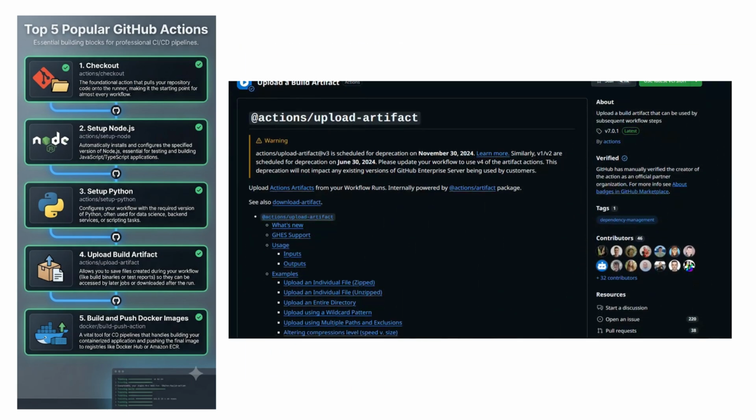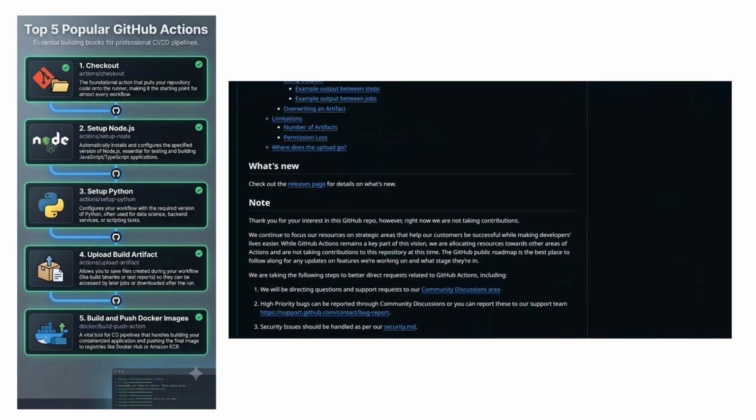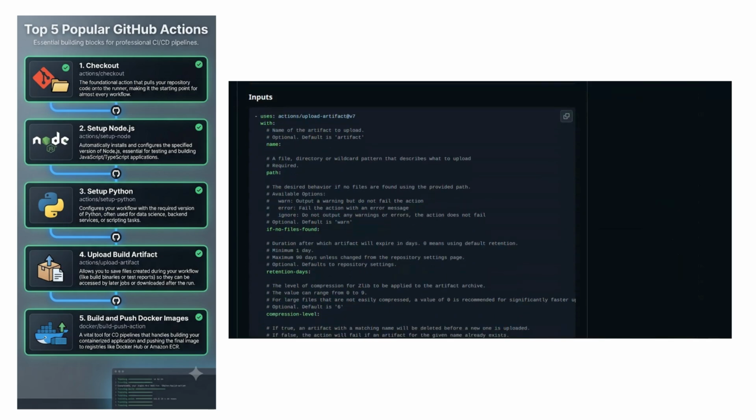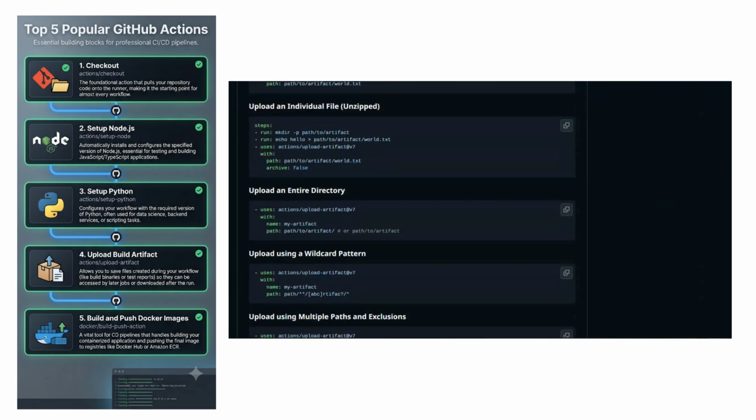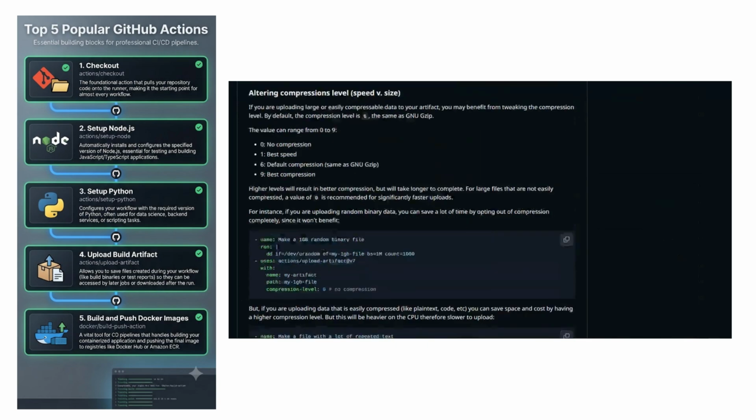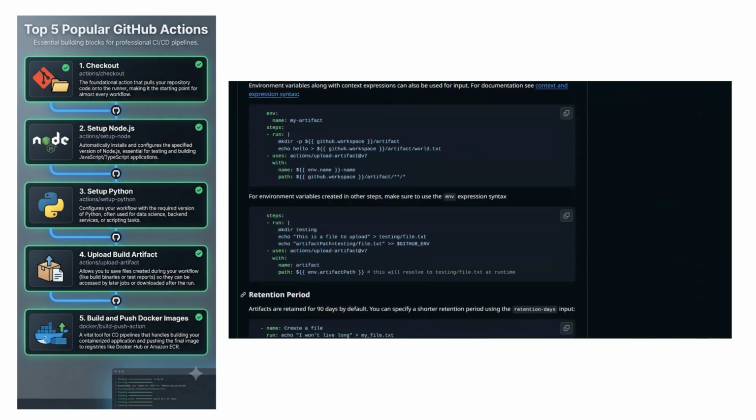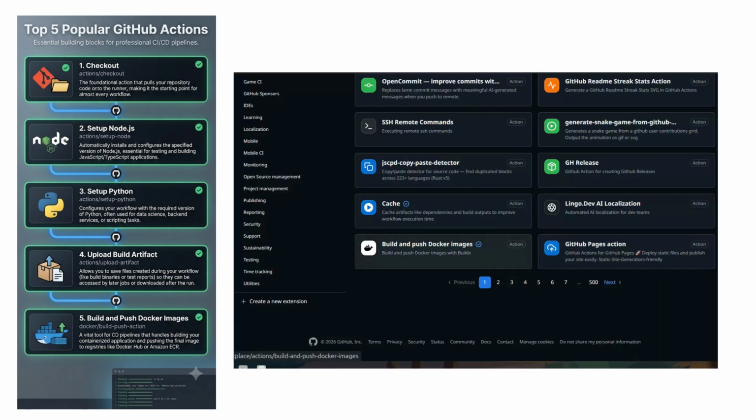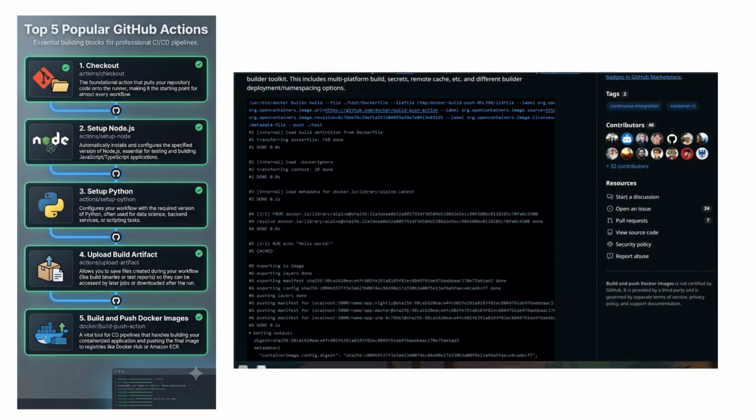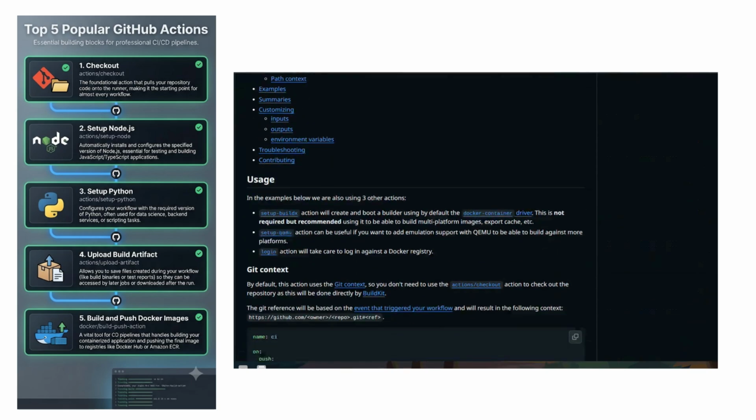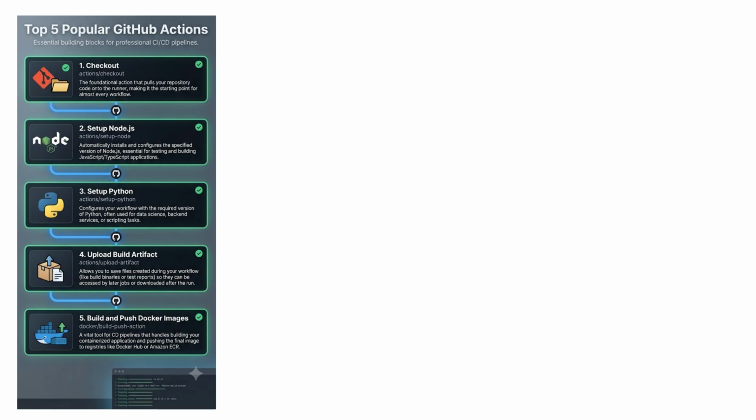Three, Set up Python. Configures your workflow with the required version of Python, often used for data science, backend services, or scripting tasks. Four, Upload build artifact. Allows you to save files created during your workflow so that they can be accessed by later jobs or downloaded after the run. Five, Build and push Docker images, a vital tool for CD pipelines that handles building your containerized application and pushing the final image to registries like Docker Hub or Amazon ECR.